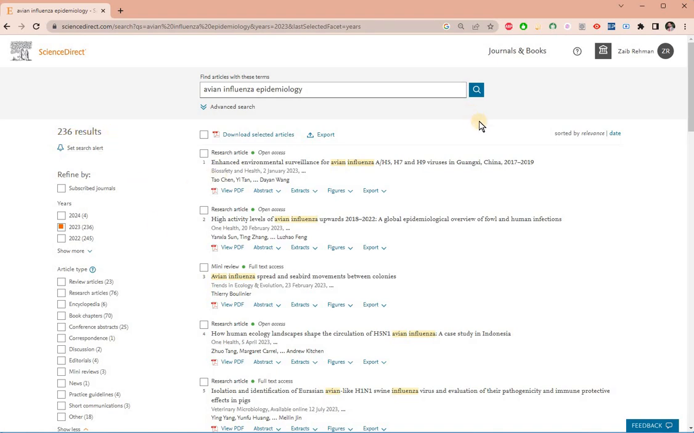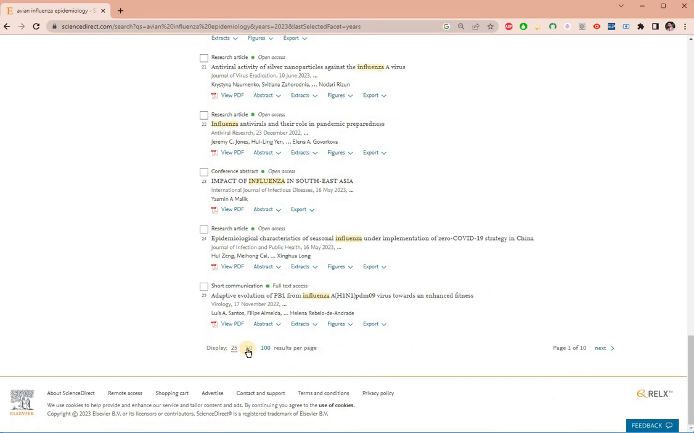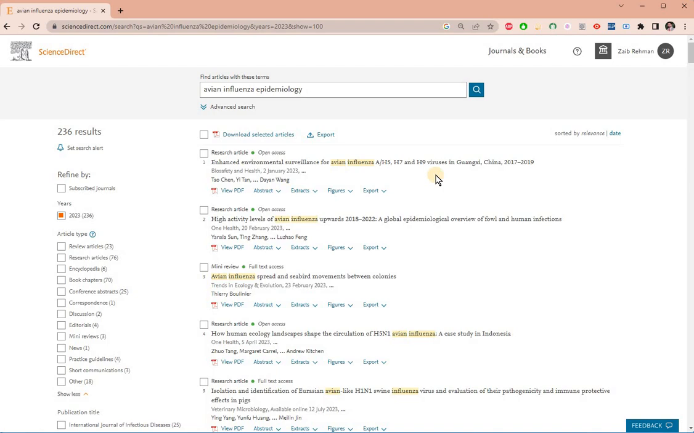And there is a limitation of this option because by using the option of ScienceDirect, we can only download 100 articles individually. I will show you on this page. There are 25 articles. I am clicking on the 100 articles, so 100 articles will be shown on this page, and I am sorting these references on the basis of relevance, but published in 2023.